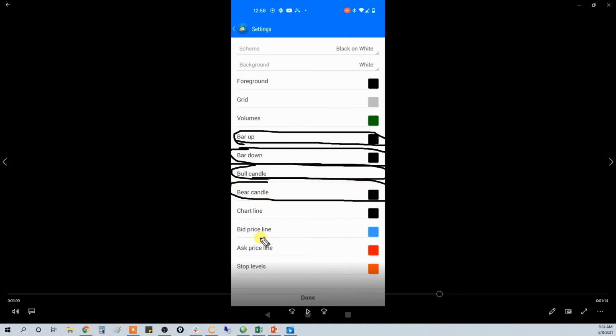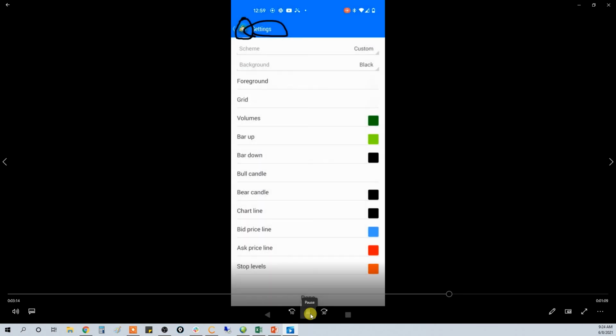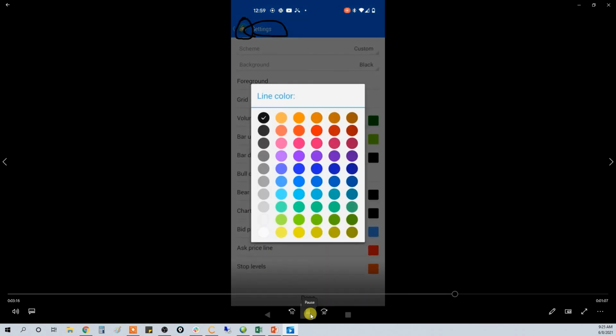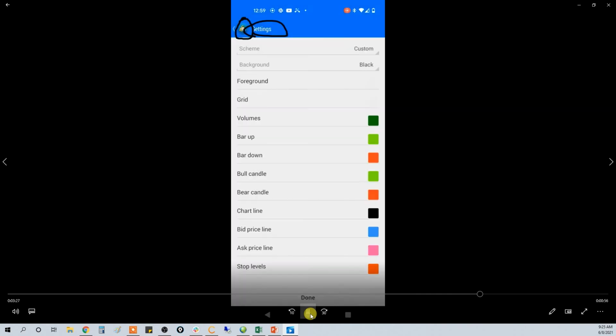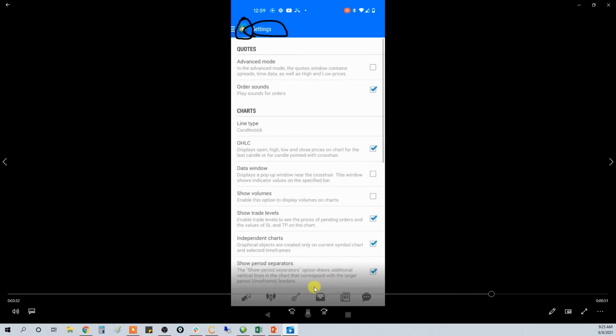And a lot of times I'll change the ask price line to something different than any of the other colors that we're using. So I may be using greens and reds here, which means I may use a pink or something else that'll stand out so I can see the difference in spread on my chart. Just click on it and select the color you'd like. Bar down, we'll make it red. Bull candle, bear candle, ask line, and then at the bottom you'll see where it says done. So we'll hit done, and it'll take us back to the settings page.